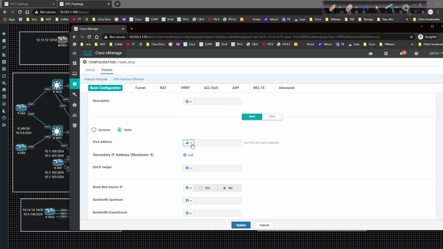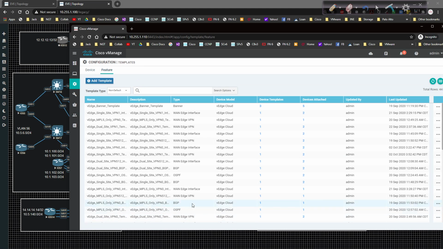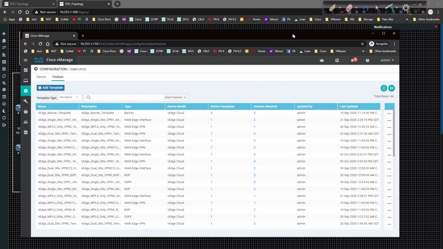And I'm going to come down here to device specific. It's going to be gig 4. So that changes that information right there. Update. And because we're dealing with gig 4 on both, that means it's going to apply to vEdge 3 and vEdge 4. So we know we're in good shape there.